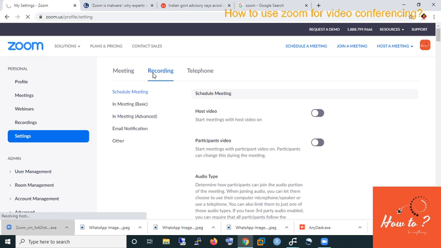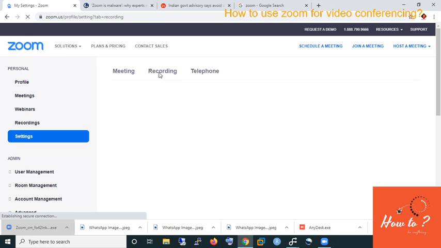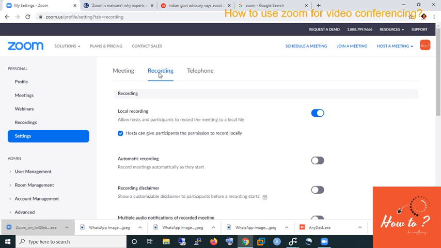In the recording, you just have the option of local recording only. So cloud recording is only available with the upgraded versions. In the basic version it is not allowed.